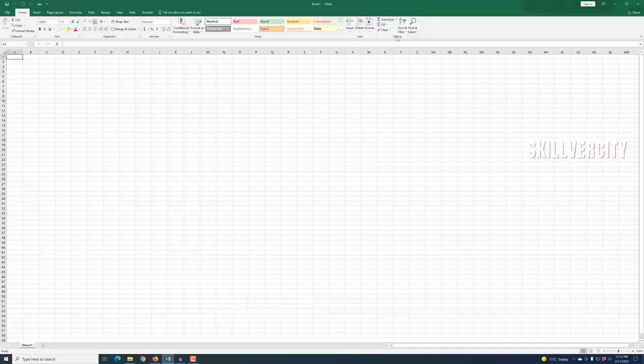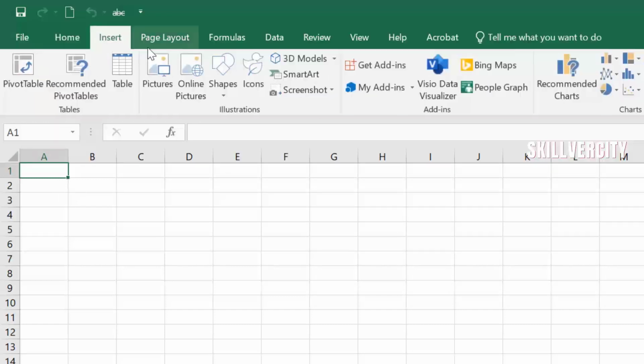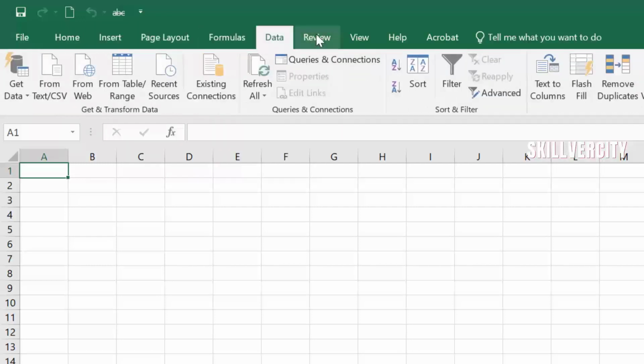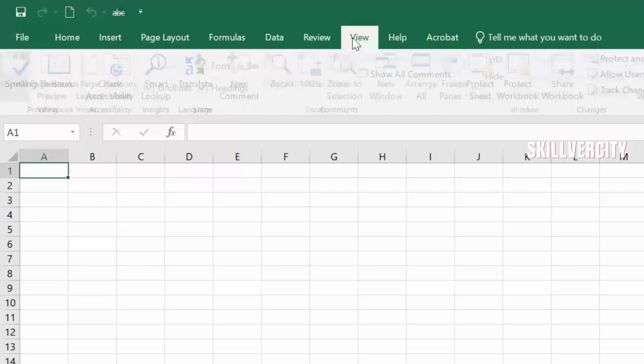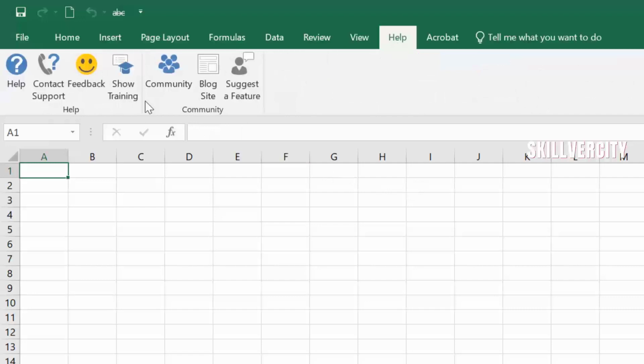The important point to take here is that this tab is organized based on command groups, and each command group has different related commands. That is the Home tab, but the same is true of the Insert tab, the Page Layout tab, the Formulas tab, the Data tab, the Review tab, and the View tab, as well as the Help tab. They all have command groups that consist of different commands within each command group.